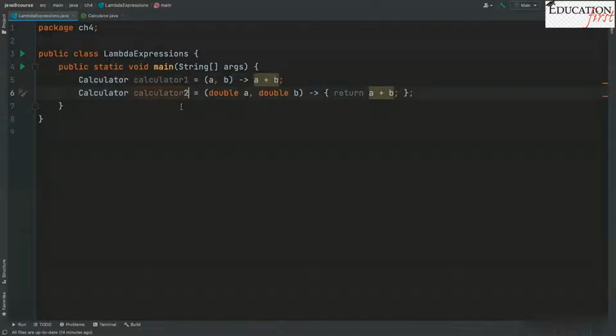And then we have calculator 2, which is the longer version, but it's doing the exact same thing here. There's actually a lot more to say about the input parameters. Let's go ahead and have a look at the input parameters of lambda expressions in the next video.